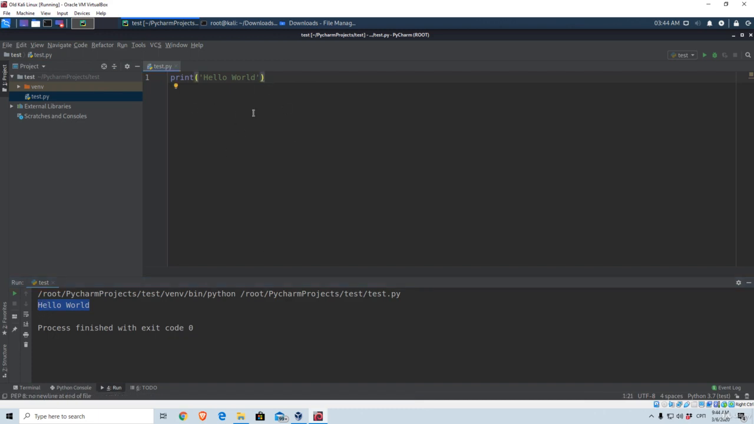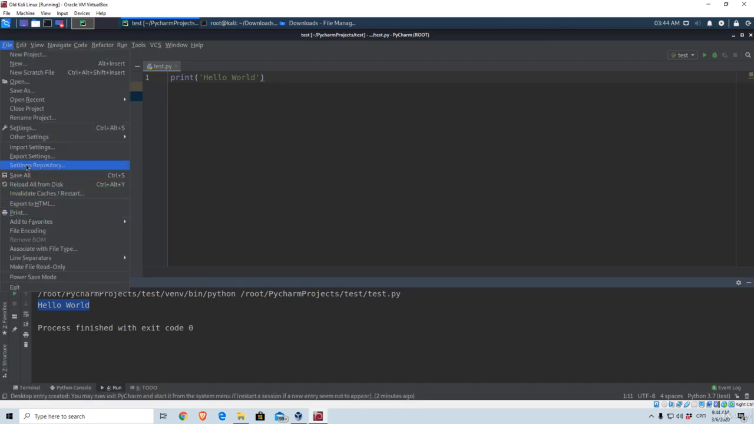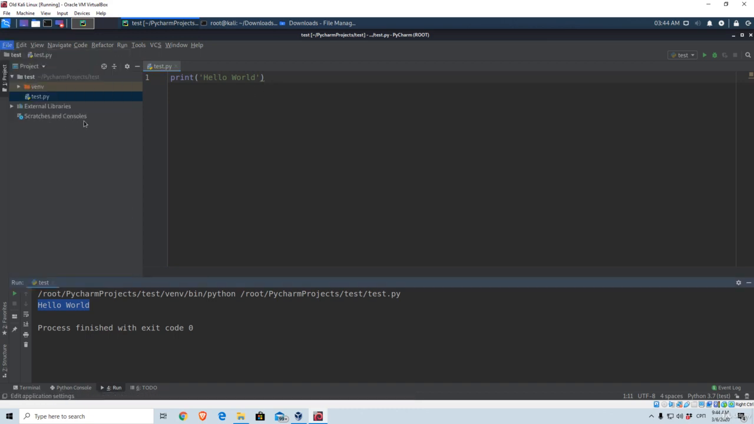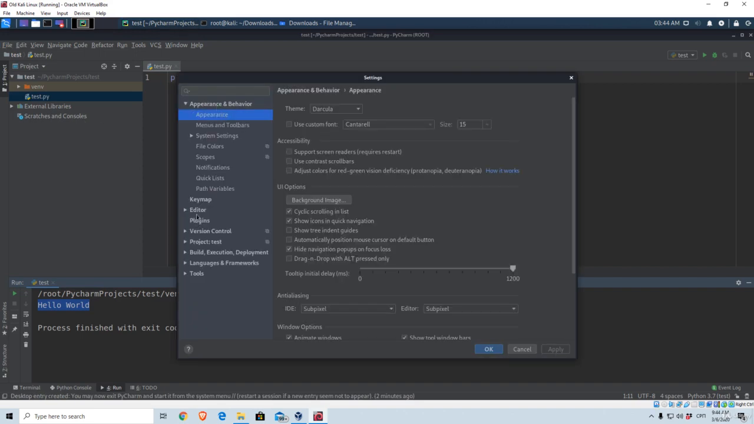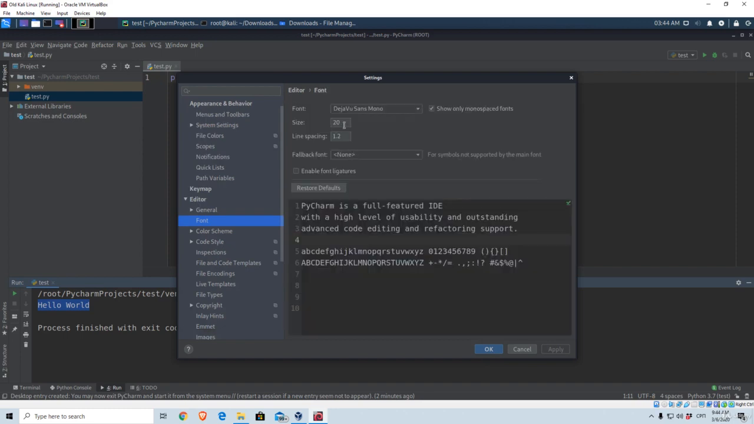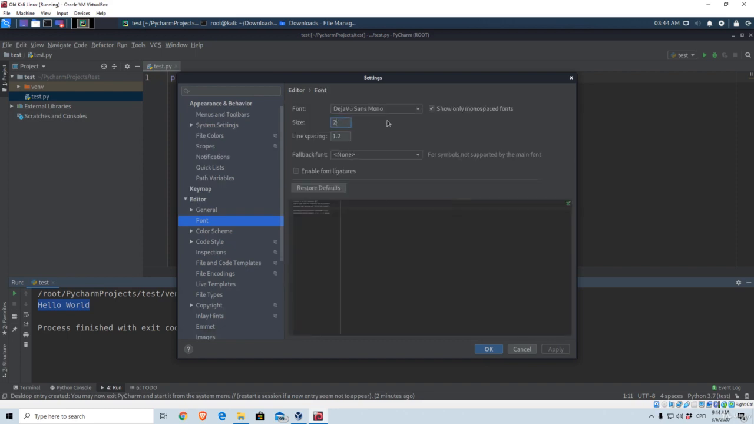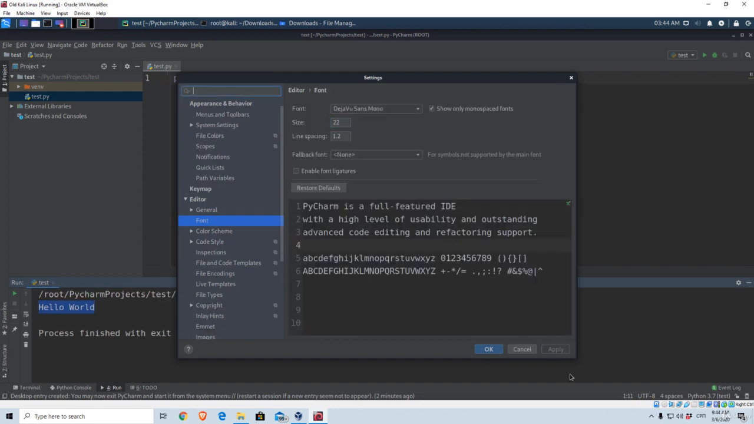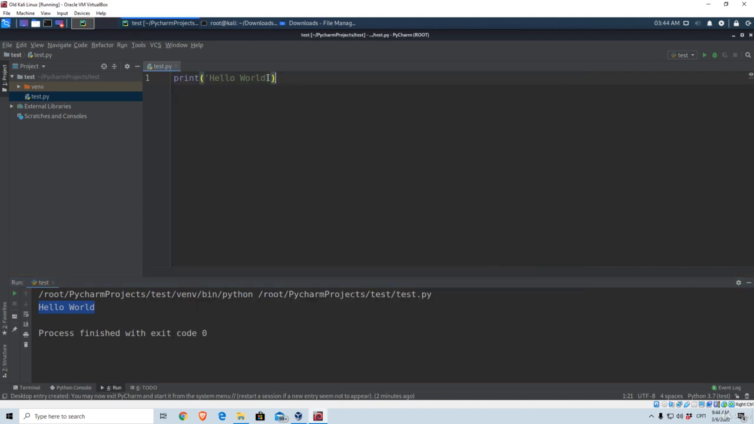Now if you install PyCharm for the first time, these letters right here might be too small for you. Let's see how we can increase the font of these letters. So you can go on to the file, go to the settings. Under the settings you want to go to the editor, click on font, and under the font you can change whichever font you like. So let's say 22, click on OK, and the letters are now larger.